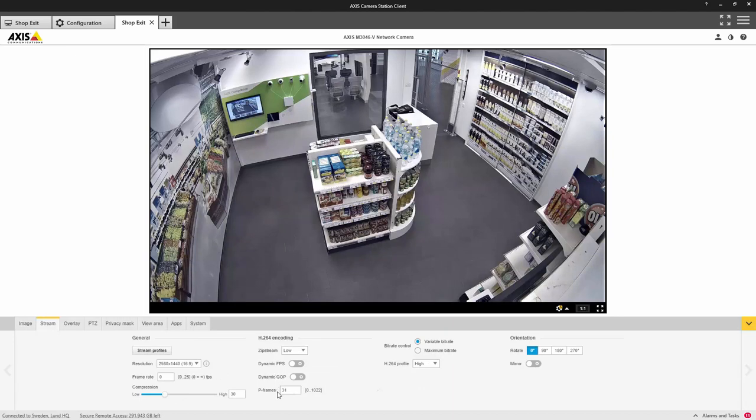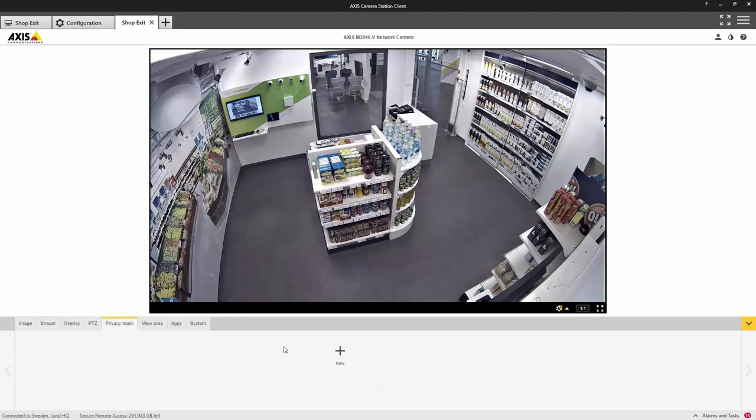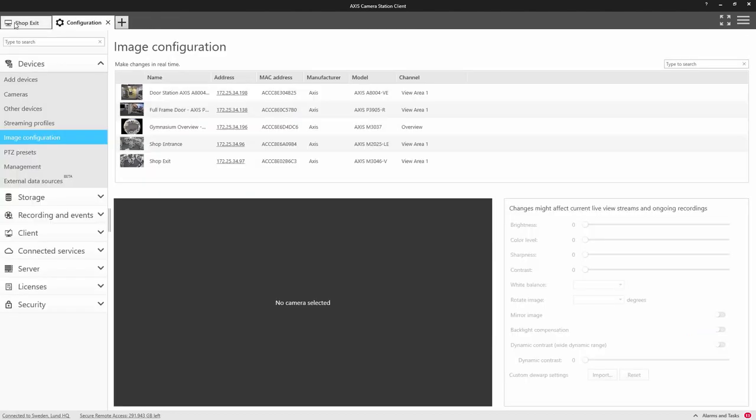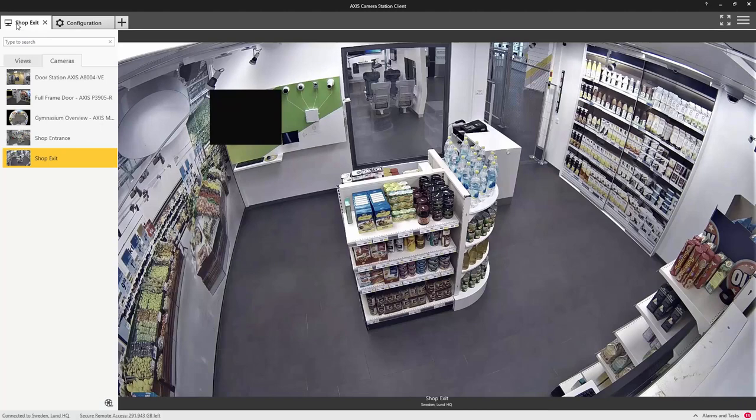So here you can see I'm remote, I'm connected via secure remote access, as you can see at the bottom left, and I've dialed in and I've added a privacy zone. When I return to the live, you can see the privacy zone has been applied. So this makes it really effective and efficient when configuring systems remotely.